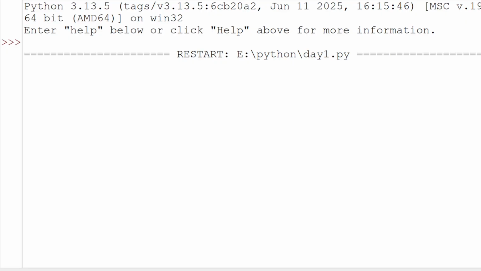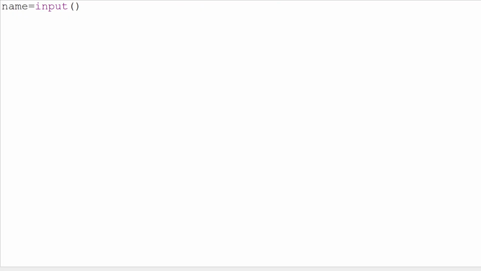Now you see the program. Name equal to input. We didn't write anything inside the input function. Let's write double quotes. Inside the double quotes, whatever you type will be displayed, like: enter your name. Control plus F5.